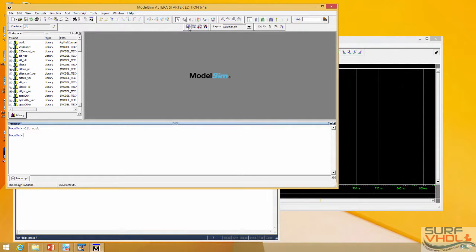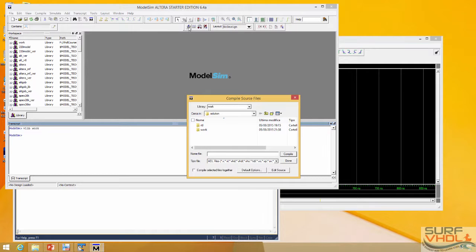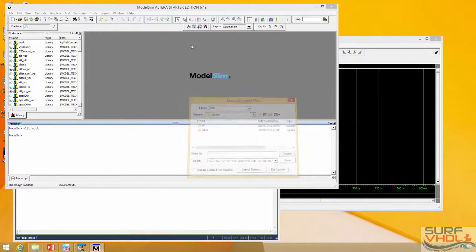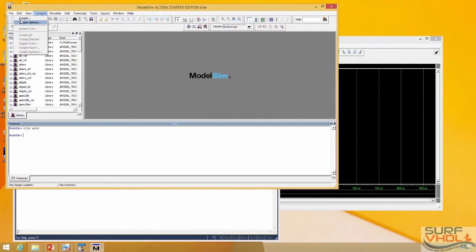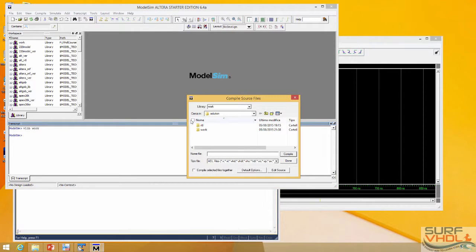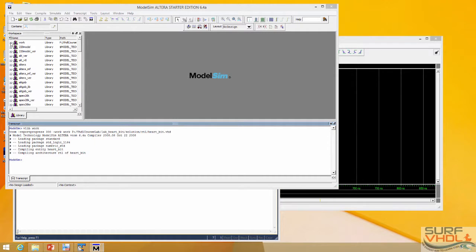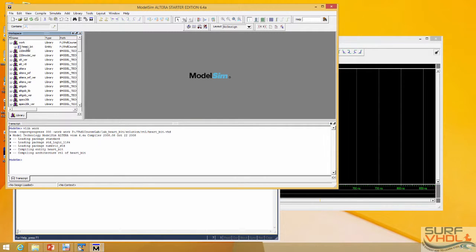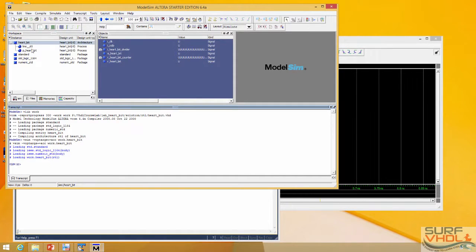Then compile, press compile button or go to compile menu and compile. Select the file heartbeat and compile. Then you can go to the library work and we'll find heartbeat, right click and simulate. Now we have to add all the wave.